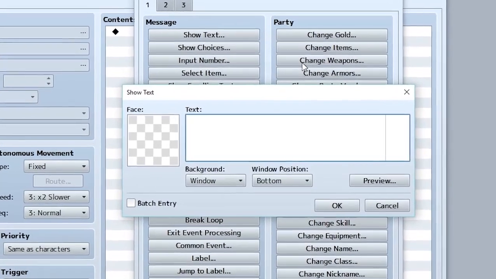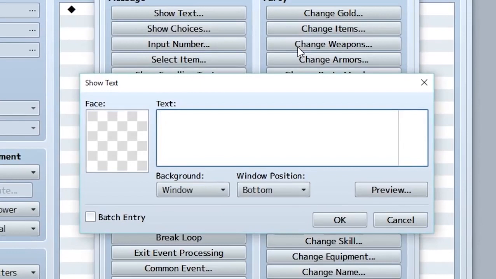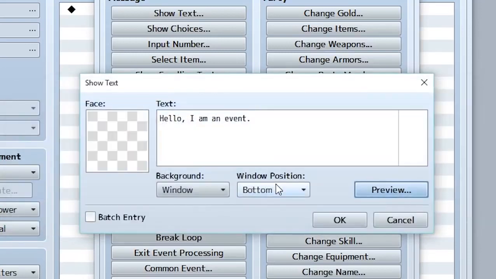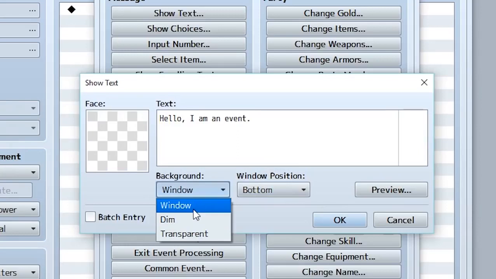Well, let's input the dialogue we want to appear when we interact with this event. So let's input, hello, I am an event. And that's it. If you want to preview how it looks, simply click this preview button and it gives you a basic understanding of what it's going to look like. We can position it at the bottom of the screen, the middle, or the top. I say leave it on the bottom. And then we can also set it so it has a window background, a dim background, or a transparent background. For the time being, I say just leave it at window, and that's good to go.